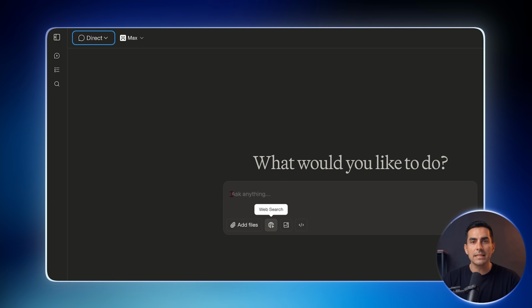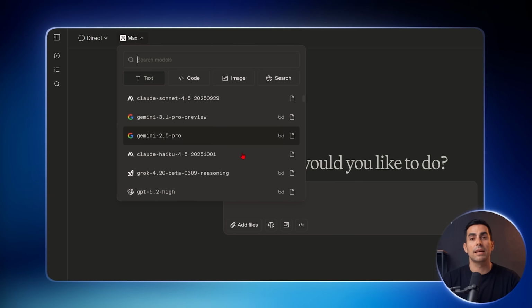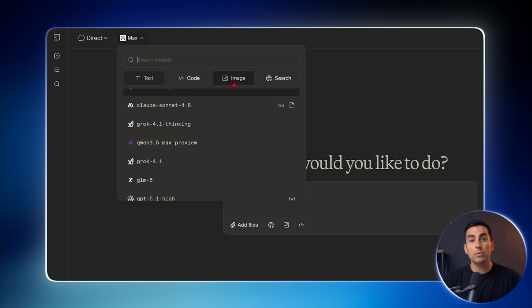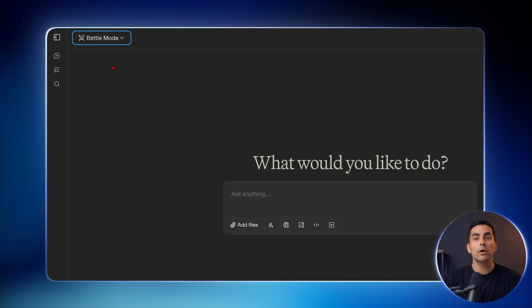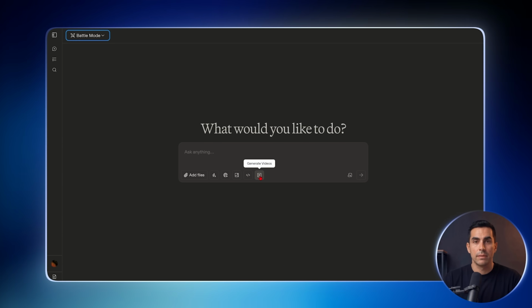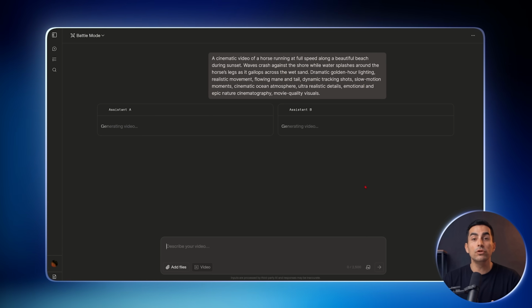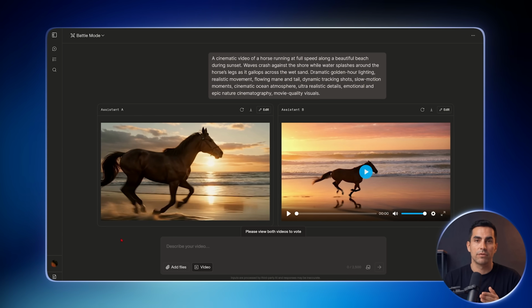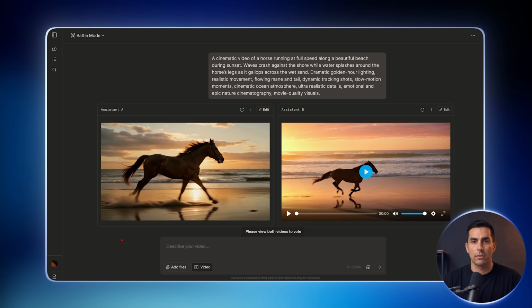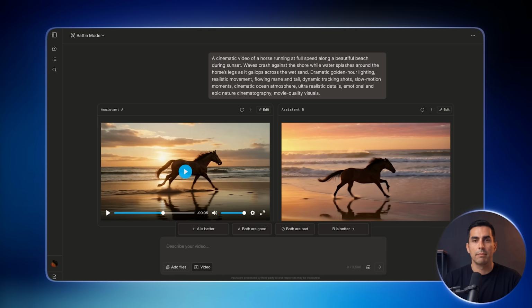Here, you can use some of the best AI models for text, images, and code. But for video, the section we need is Battle Mode. In Battle Mode, select Generate Videos. Add your prompt, and Arena will generate 2 videos using 2 random models from its list of very strong video models. Then, you vote for the one that did the better job.